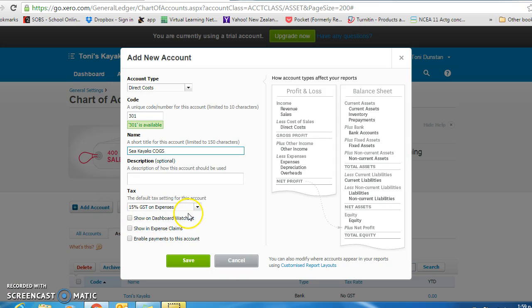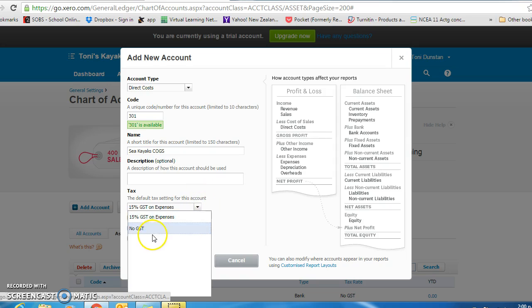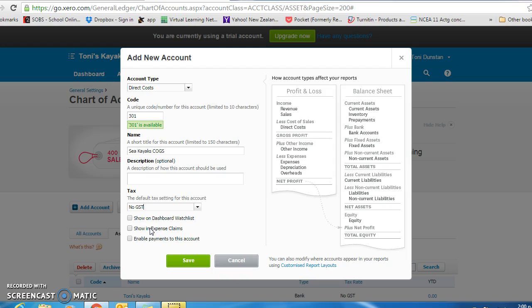the tax setting, because cost of goods sold is an internal transfer, we are not wanting GST. You have to change that. On the other hand, inventory and property, plant and equipment asset accounts would have the 15% GST on expenses. So it's up to you to make sure the GST is set correctly. At the default one, it will always be what you want. Once you're happy with that, save.